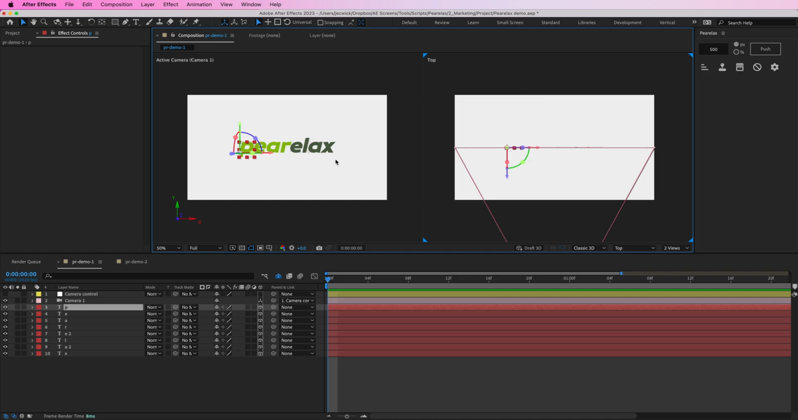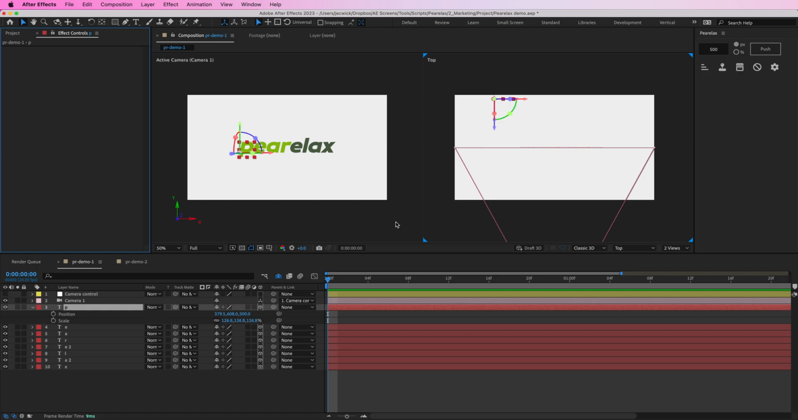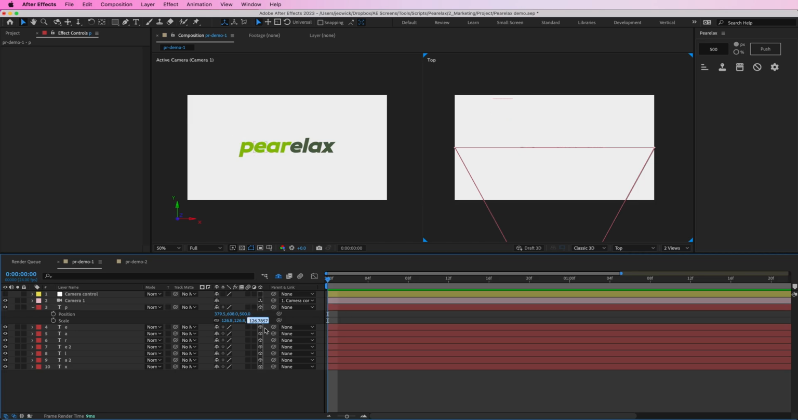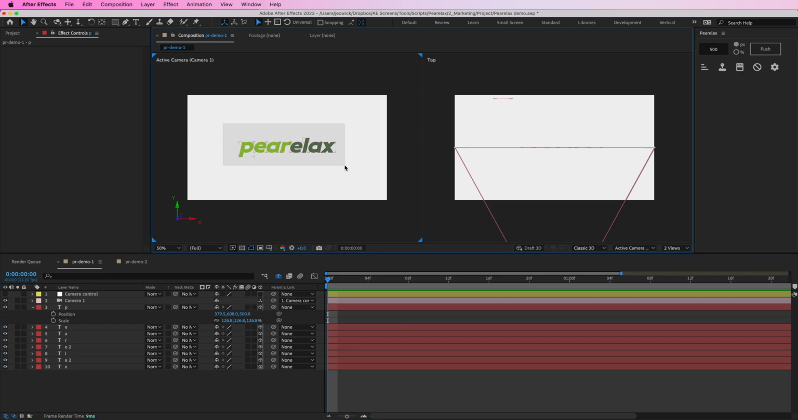So I'm just going to undo that, and then up here in my Pearelax script, I have this set to 500, and we're going with pixels, and I've got this layer selected, so I can just hit push, and now that moved it back 500 pixels from where it was. If I pull up the position and scale, we can see that indeed this is 500 pixels, and the scale was 100%, but now it's changed to this crazy number, and that makes it appear as if nothing's happened.